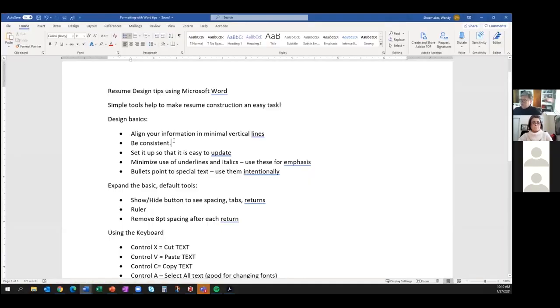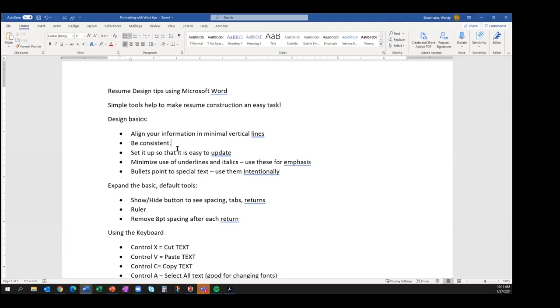Hold on a second. Okay. Be consistent, and that is a very important thing. So using bolding, italics, come up with a style guide. Like, okay, my dates are here, the job titles are always in bold, and my positions always have bullets at this location. Be consistent, understand how things are, and that really helps you too. Doing this helps you. If you set up your resume using these tips and tricks, it makes it easy to update.